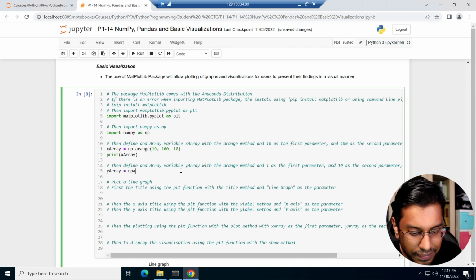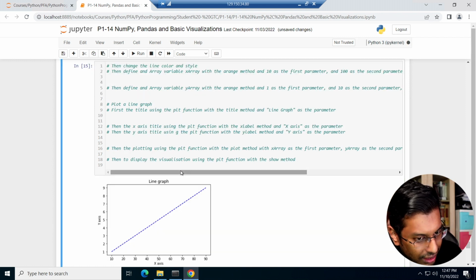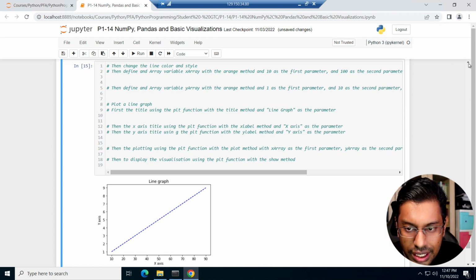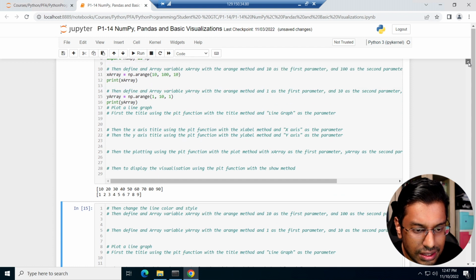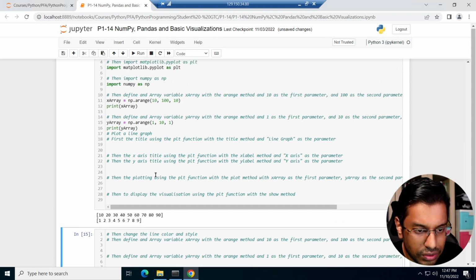Using np.arange from 1 to 10 with 1 space steps, and I print y array. So just see how they look like. You can see the data points are quite simple: 10, 20, 30, 40, 50, 60, 70, 80, 90, and 1, 2, 3, 4, 5, 6, 7, 8, 9.